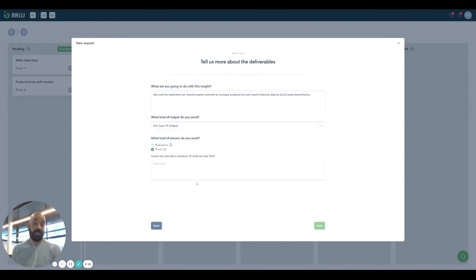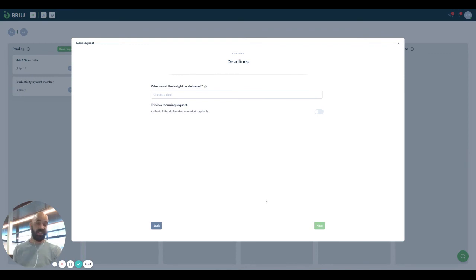So if you do actually need a proof, the system will ask you to provide extra context about what it is you hope your data teams may find. But for today's purposes, I'm going to keep that simple, and I'm just going to put it down as an evaluation. Next question is around deadlines.